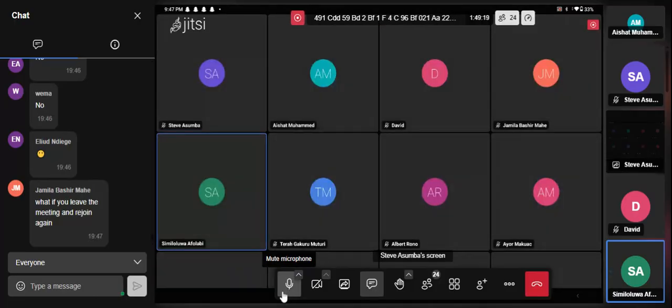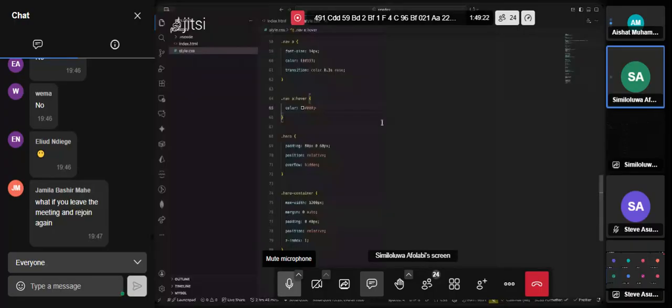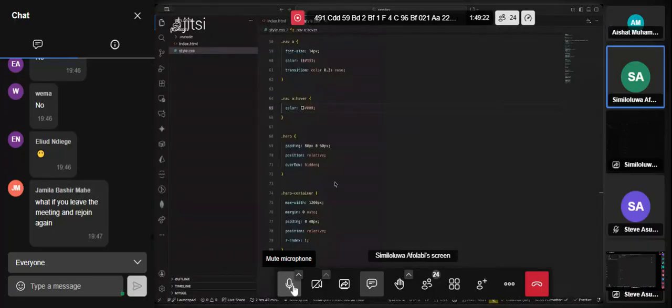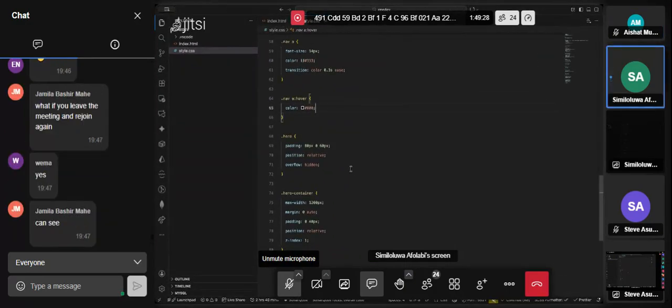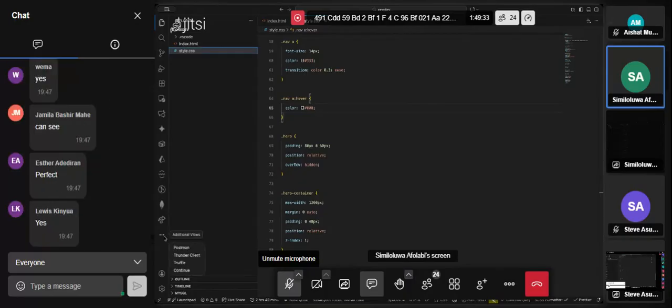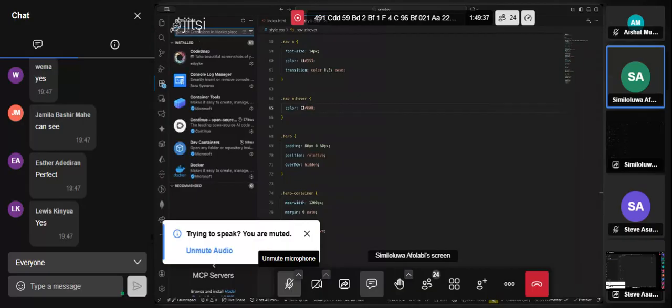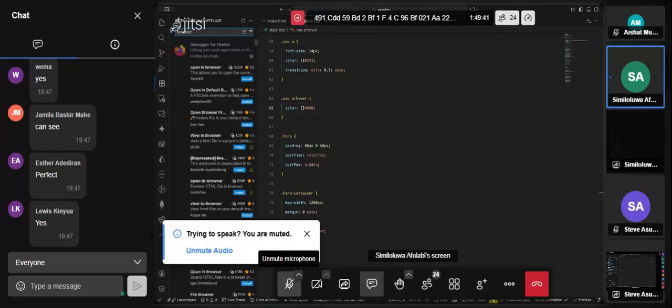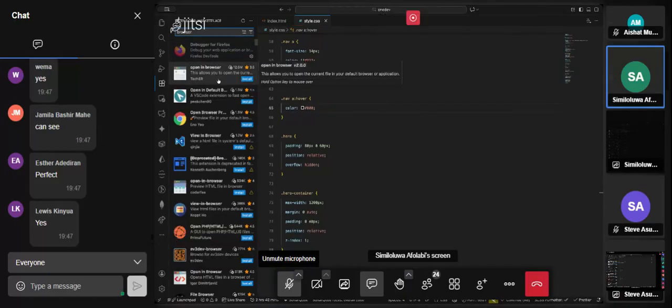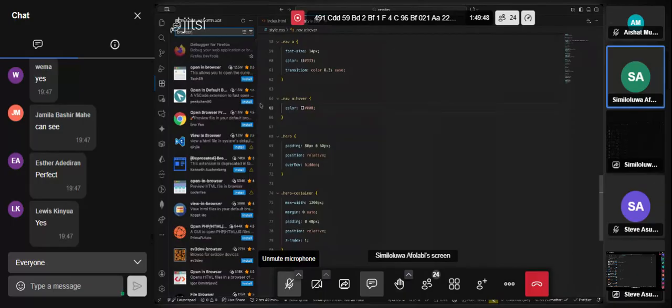You should be able to leave and join again. Okay, we can see it now. Okay, so you can see my VS Code now. Okay, great. I have a browser inside so I don't just leave this space. I'm just going to see if I can open this in my browser.